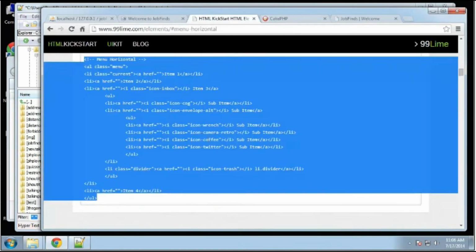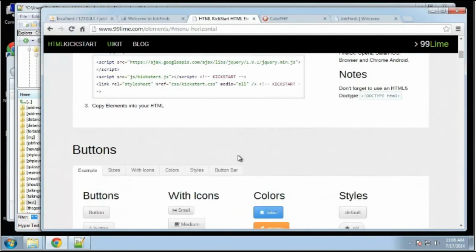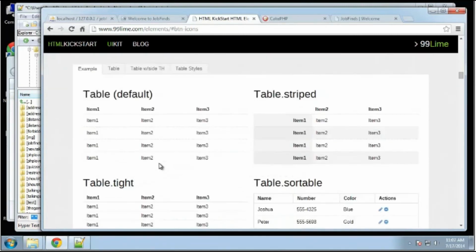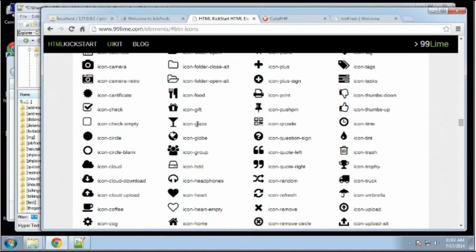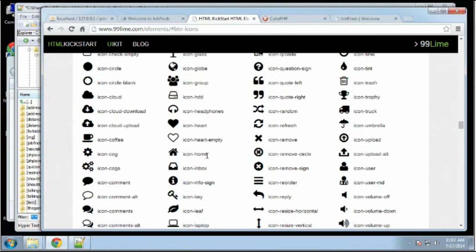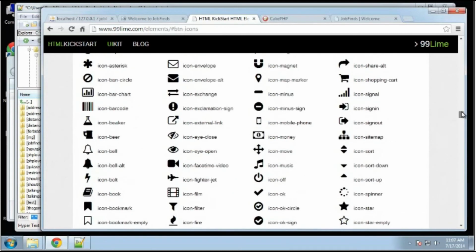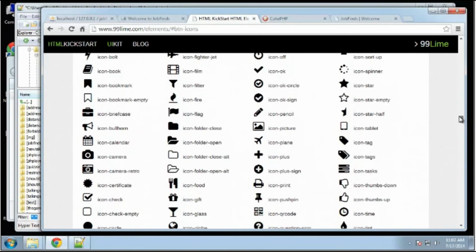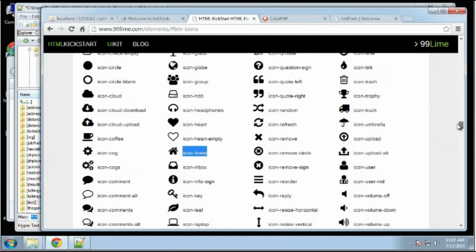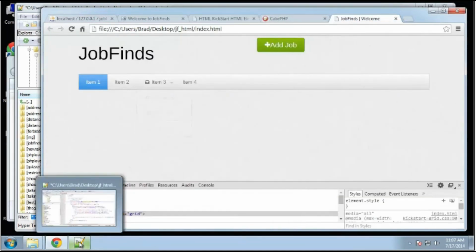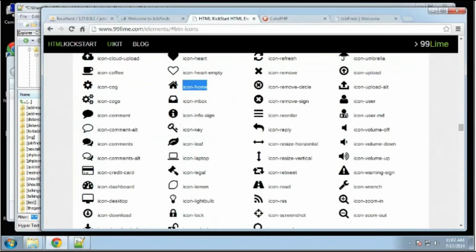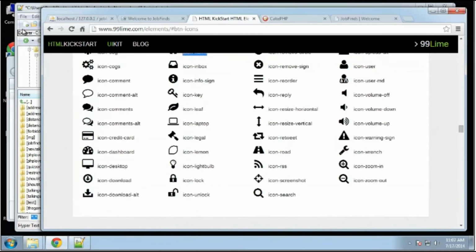So if we go to Kickstart icons, I think there's a home one. Yeah, okay, we have icon home. And then for browse jobs, we'll just keep the one it has. Actually, it doesn't have one. We'll use the desktop one here, I guess.